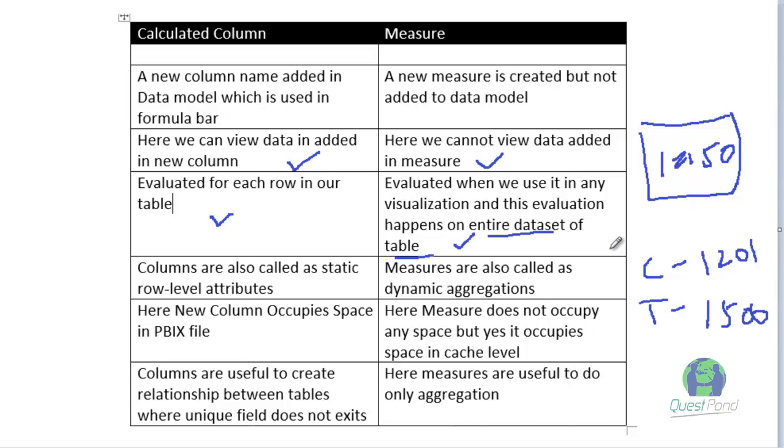Now this is the benefit of using the measure, whereas this dynamism will not happen when you use the calculated column. The numbers will be static only. If you are using it in the card, it will be 12150. If you are dividing it as a stack bar column chart, then it will be 12150 only, as a static column.